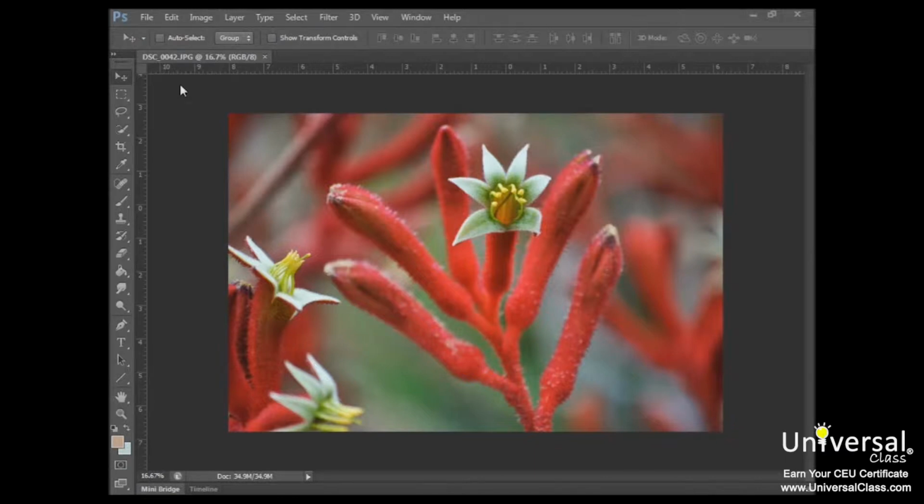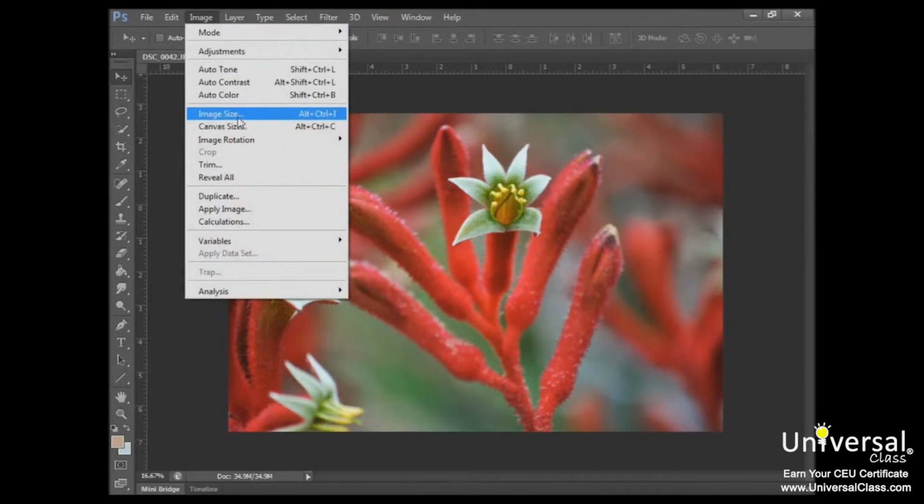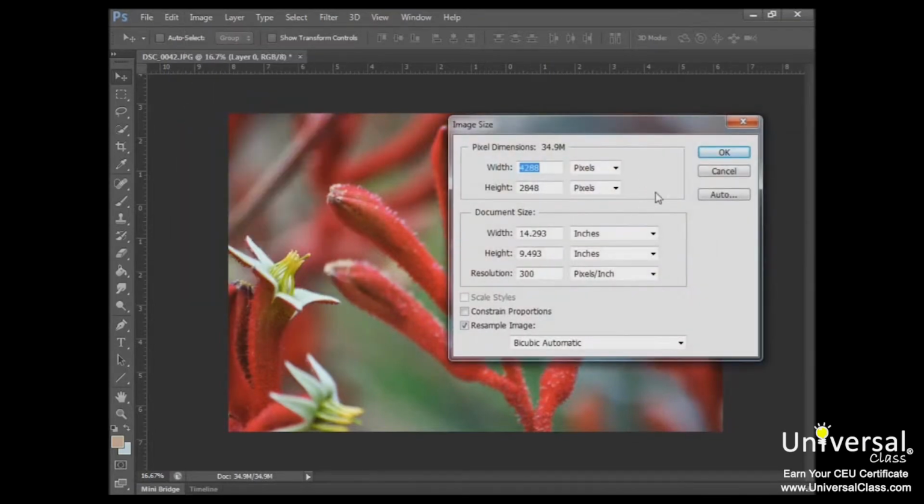So first we'll talk about resizing an image. To resize an image in Photoshop, go to Image, Image Size, and this dialog box will open. As you can see, Pixel Dimensions at the top shows the current image size in pixels. In the next section, Document Size, it shows the document size in inches. We can change the pixel measurements to percent, or we can change the document size measurement to percent, inches, centimeters, millimeters, points, picas, or columns.